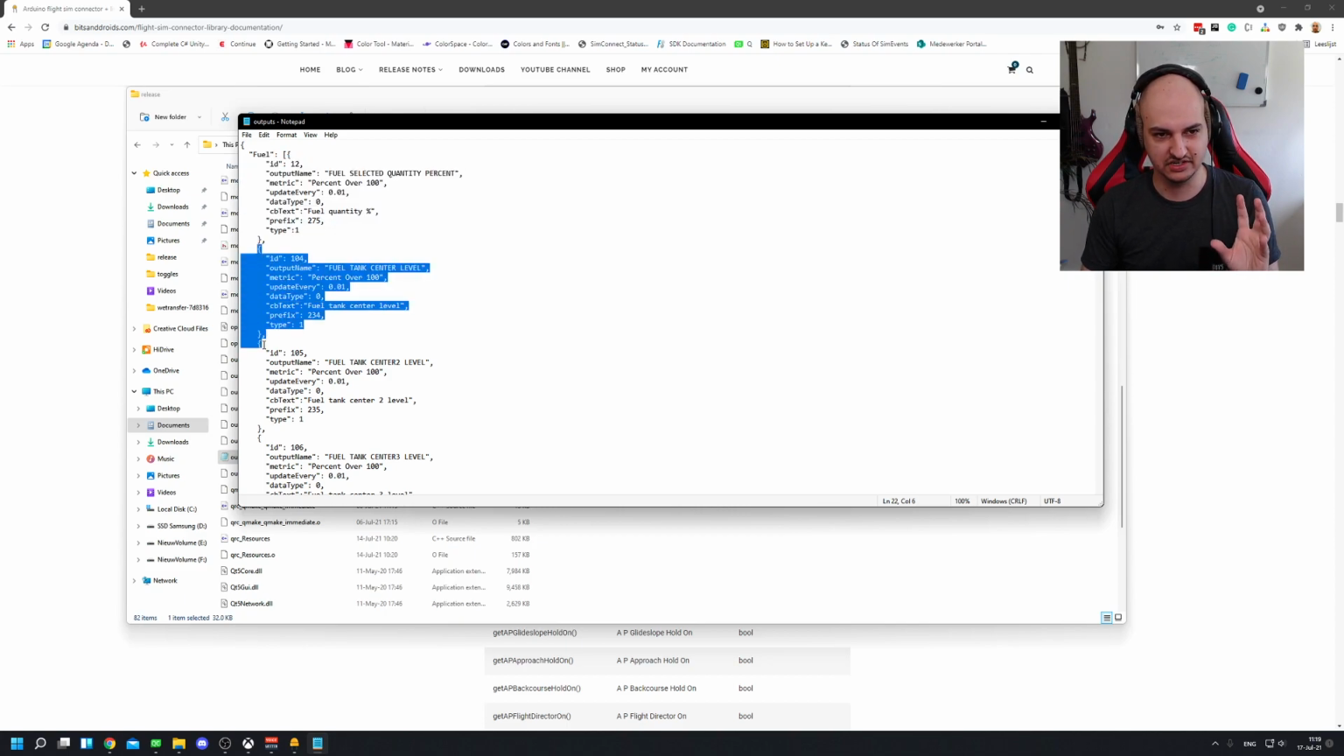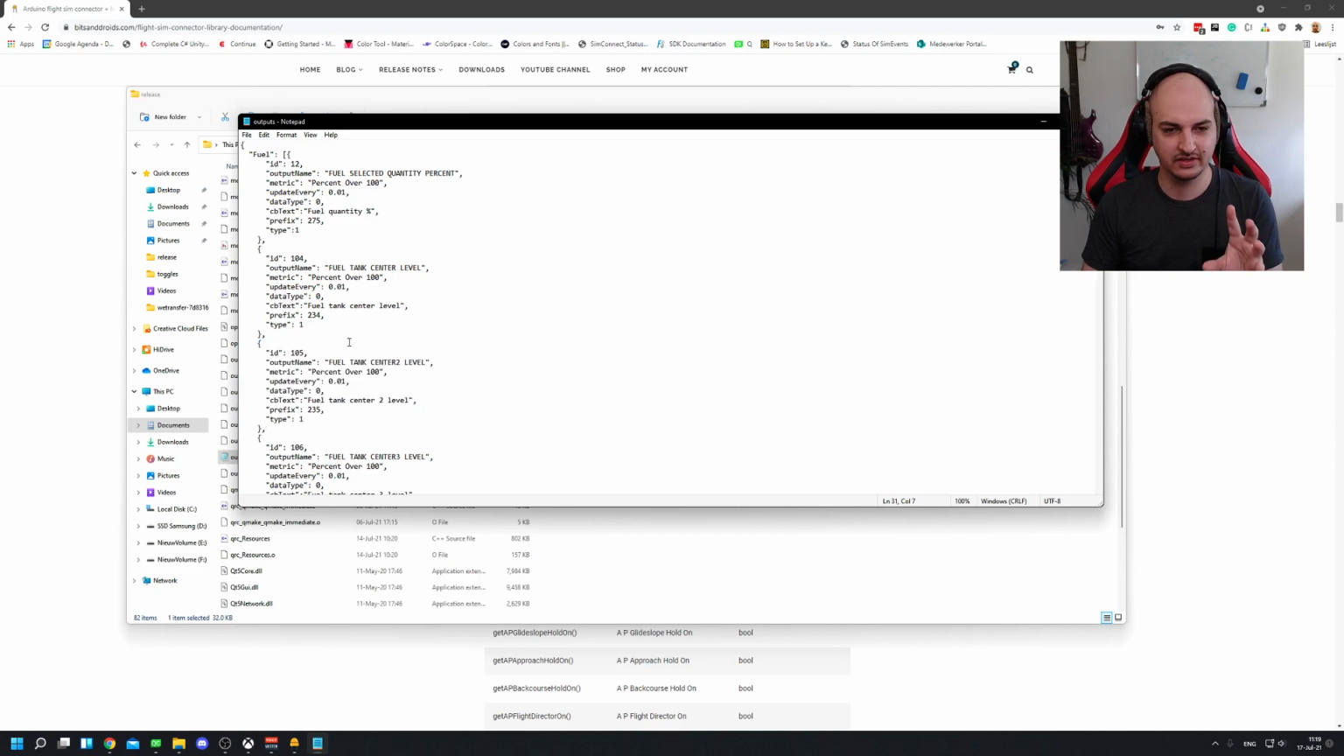This is an item, this is an item, this is an item. Here we see fuel tank center 2 level, for example. It returns a percentage over 100 and it updates every 0.01. So that's 1%, 2%, 3%, 4%. Now, if I change this to 0.1.0, it will only update or send data every 10, 20, 30, 40, 50, 60, 70, 80, 90%.